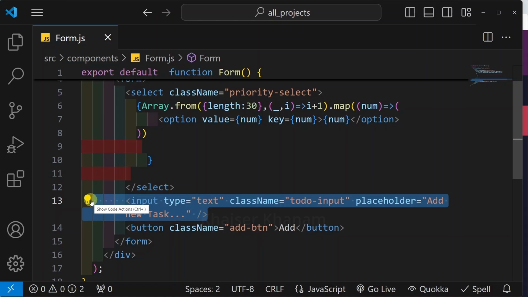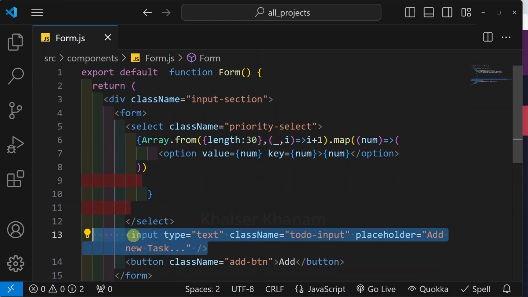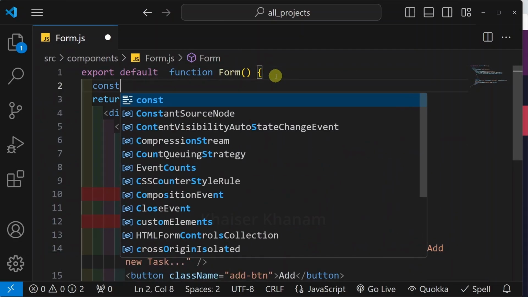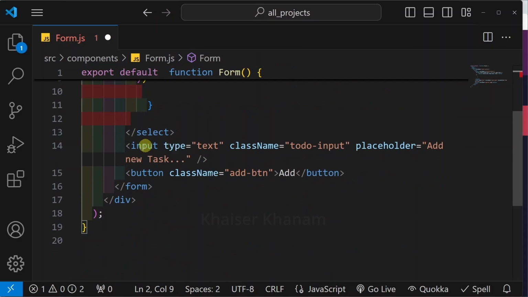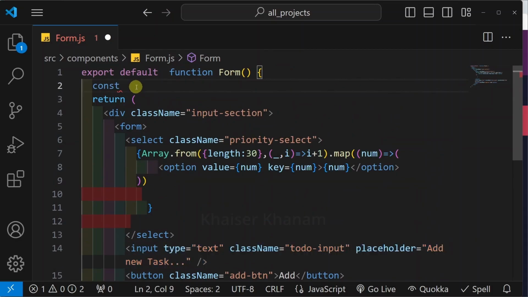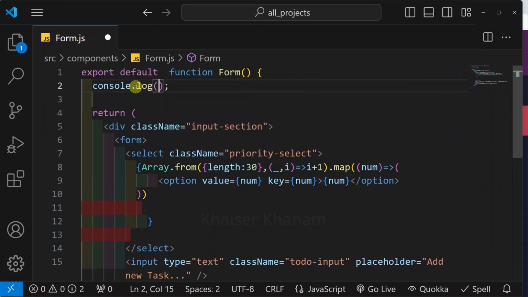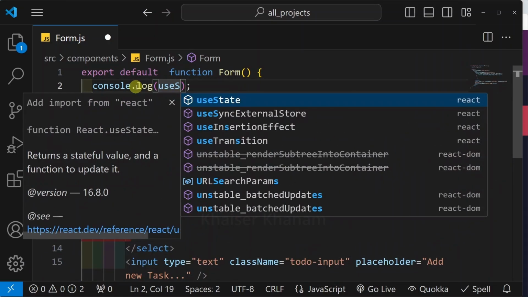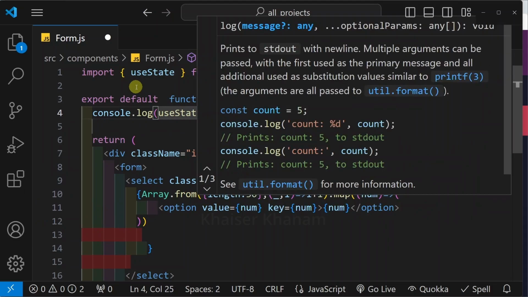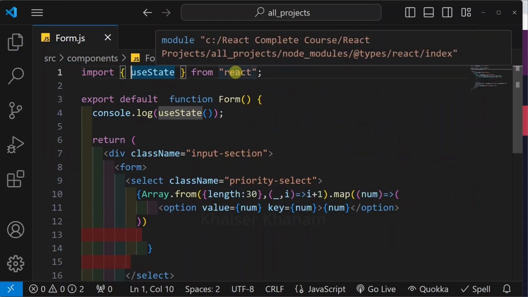To implement this controlled element technique, we are going to follow three steps. First, we are going to create a piece of state. Then we are going to use the piece of state. And then finally, we are going to control that piece of state. So first step, we are going to create our state. Inside form.js, above this return, I will be writing const. And here I am having this input field for description. First, let me just log my state. I will write console.log, and inside this I will be passing useState. As soon as I hit enter, useState got imported from the React library.